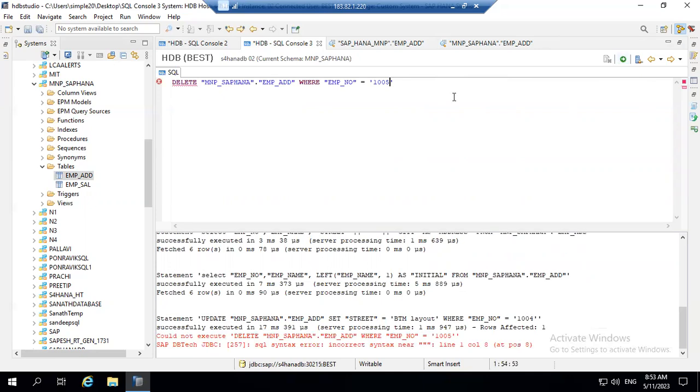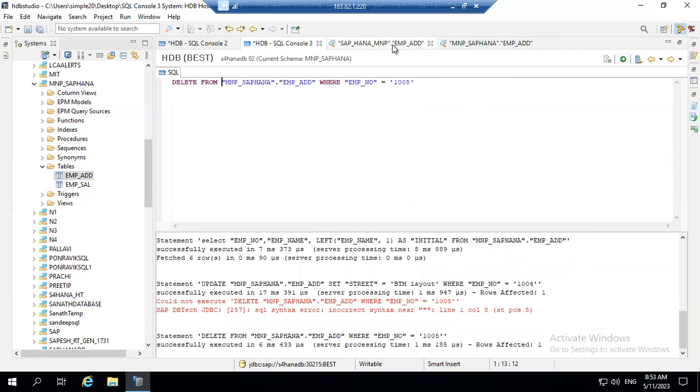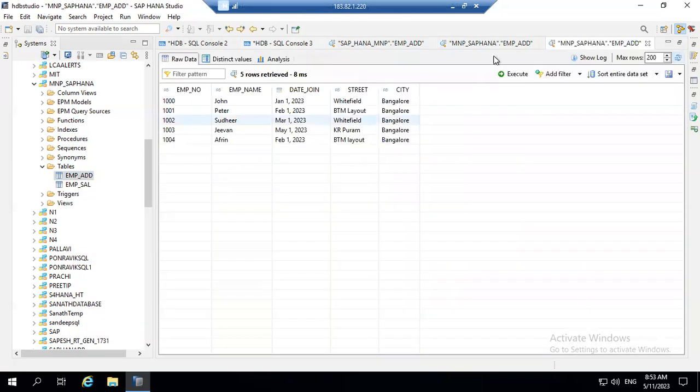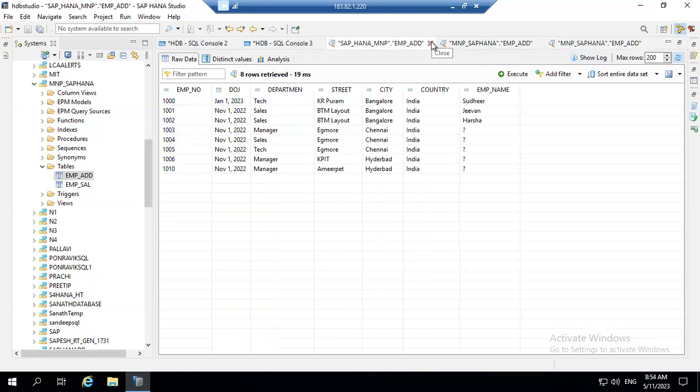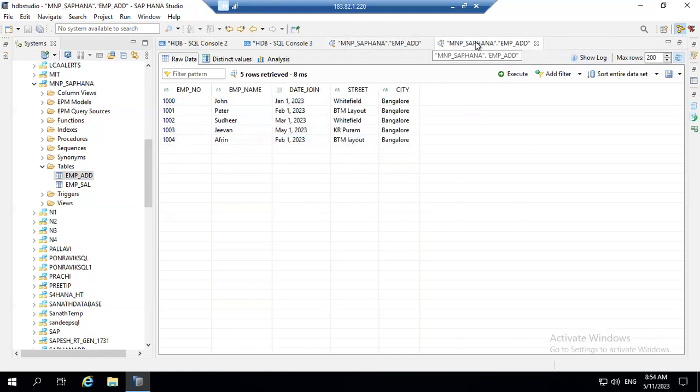Then we can execute. Delete from my visit. Execute. Yes, now it is success. Let's open freshly. Now 1005 got deleted; previously the 1005 record was there. So in such a way we can use update and delete. So we covered all the SQL script queries. Next topic we have is joins.